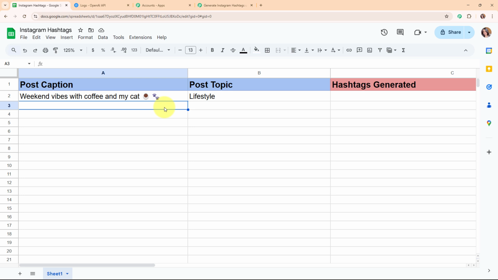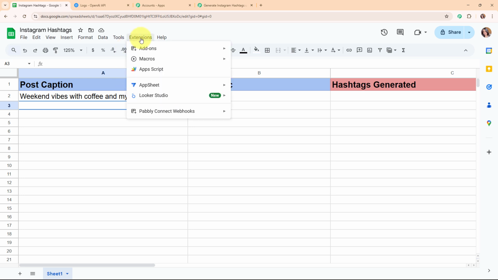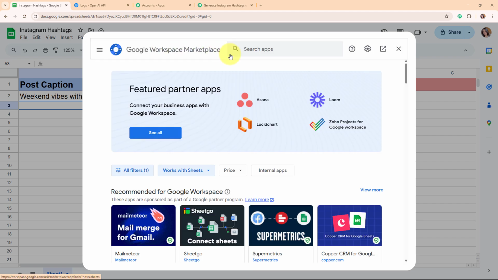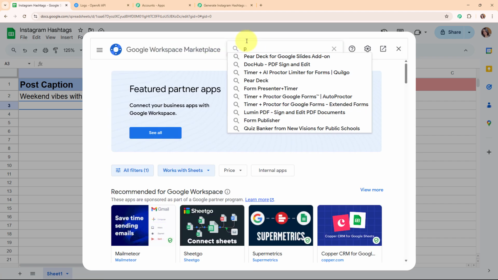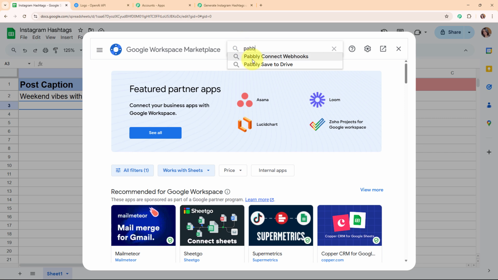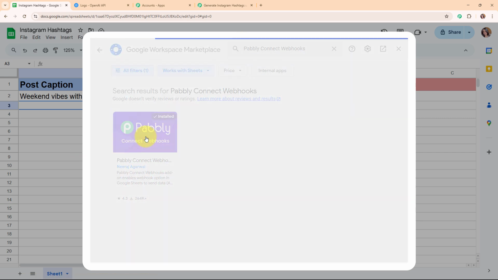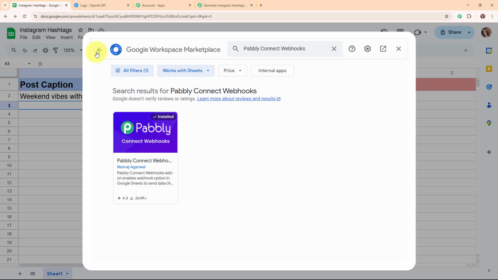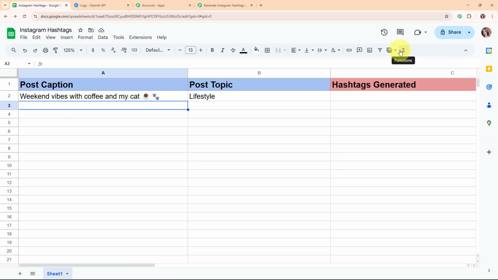Now let's move forward with the connection. To build a connection between your Google Sheets and Pabbly Connect, you need to install an add-on in your Google Sheets account first. For that you need to click on Extensions, and from here select Add-ons. Under Add-ons you need to select Get add-ons. Then in this Google Workspace Marketplace, you have to search for an add-on that is Pabbly Connect Webhooks, and install this particular add-on in your Google Sheets account in order to connect it with Pabbly Connect. Here you can see it is already installed in my Google Sheets account. So moving back, after installing this add-on, you have to follow exactly the same steps.